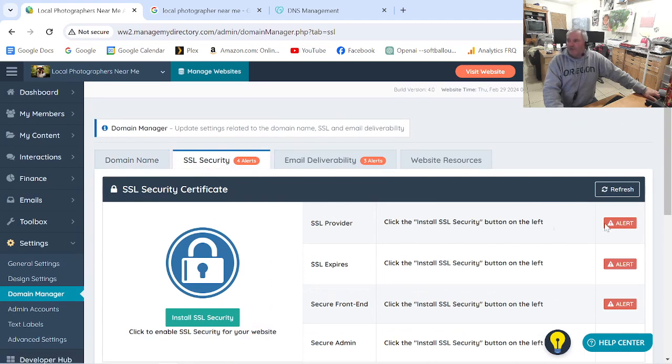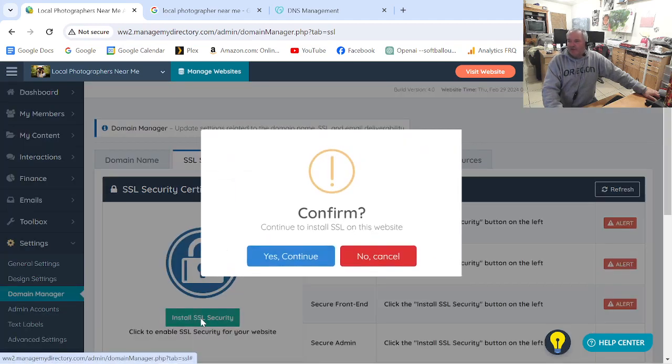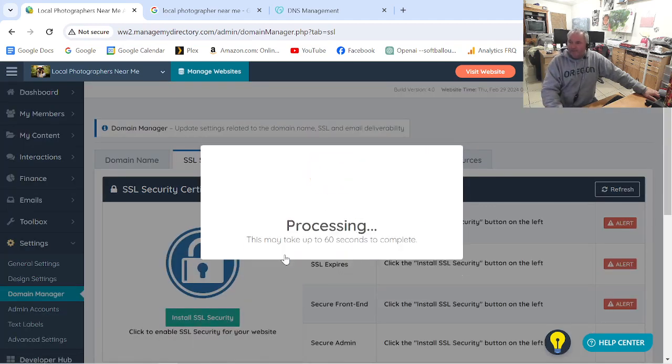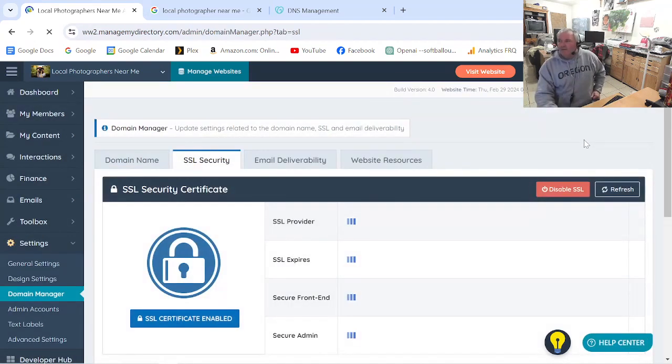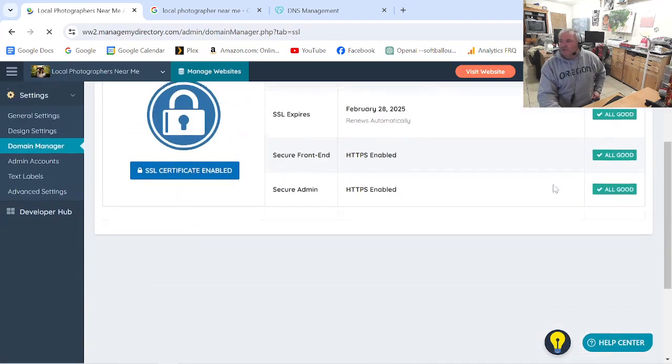All right, so let's go back into here. Let's reinstall the SSL into the right website. Yeah, learn something new all the time. Let that refresh. All good there.